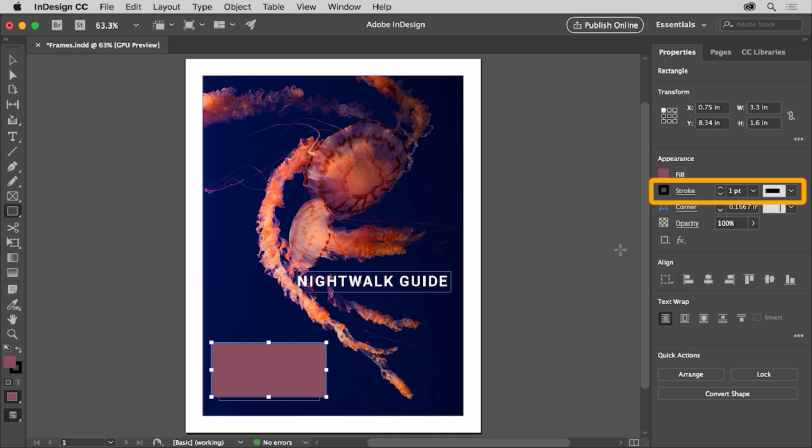Notice that the stroke or border has a color and also a stroke weight or size. Frames drawn with the shape tools have a stroke by default. In the Properties panel, click the down arrow to remove the stroke, making sure the stroke weight is set to 0. Now this frame needs to be behind the text.